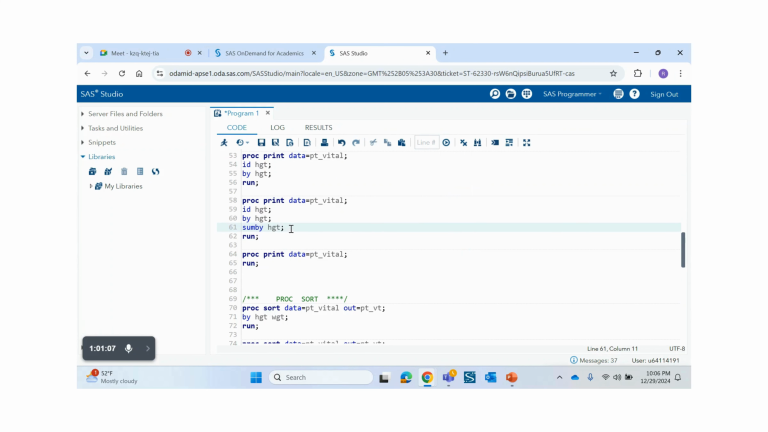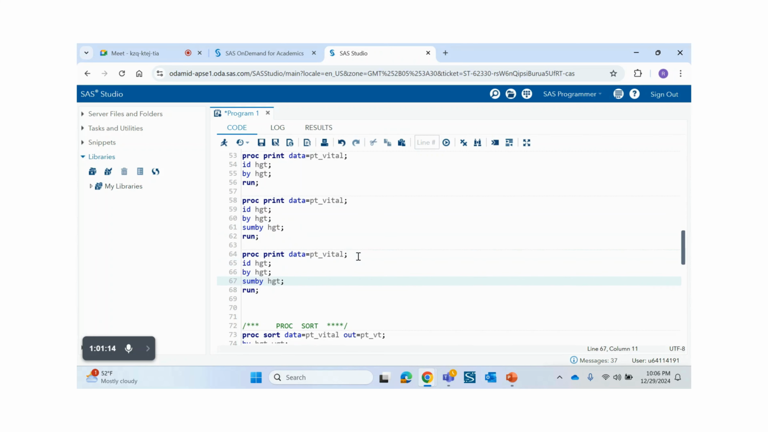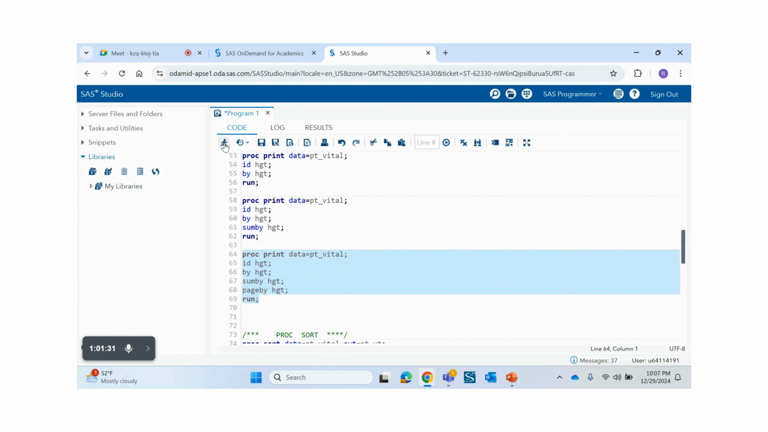Okay. Now the last thing which is left is page by. That is the last topic for the day. Now for the page by, what will happen on the page by side? Page by will print on a different page. As per the value wise, it will split your output page wise.